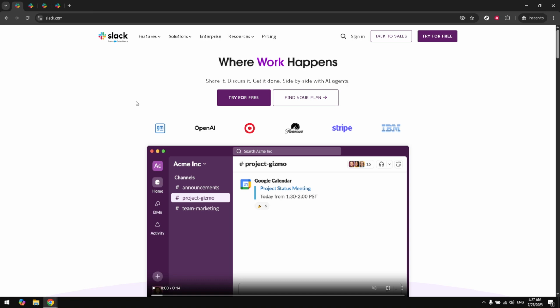So let's get started. First, you need to navigate to the Slack website. Open your web browser and type in the URL, which will take you to the home page of Slack. Once you're there, look towards the top right corner of the page where you'll see the Sign In button. Go ahead and click on this.